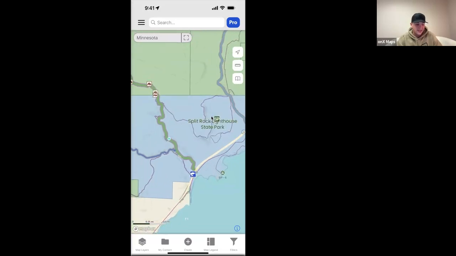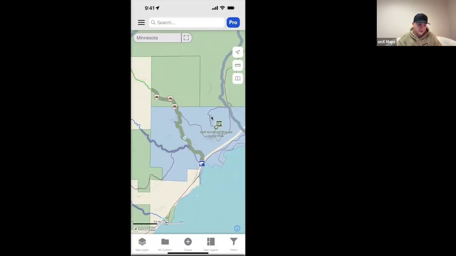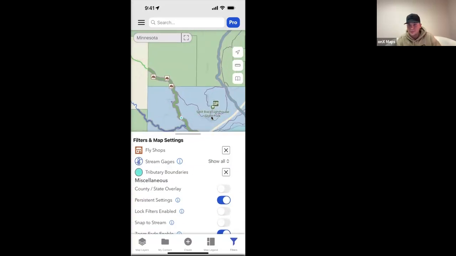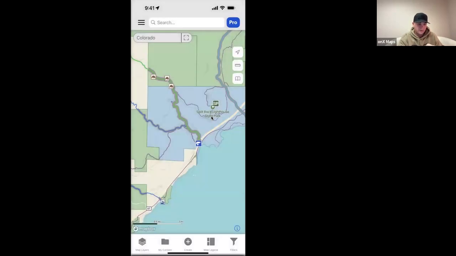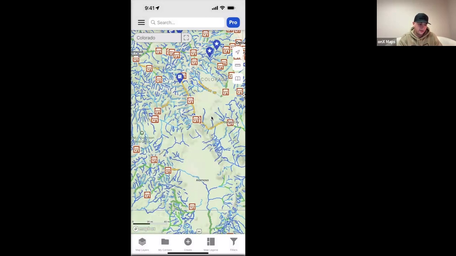So as you can see, all of those light blue dots are going to quickly and easily give you those tributary boundaries so you can, again, understand how long of a section of water you might have to explore on a certain river. So we'll deselect those and we'll jump back to Colorado. Just as I mentioned, it's just rich with data in Colorado here.